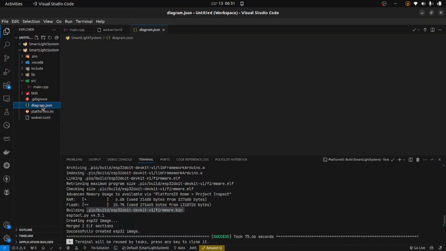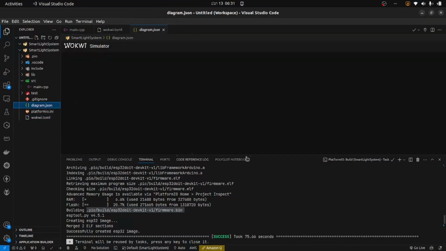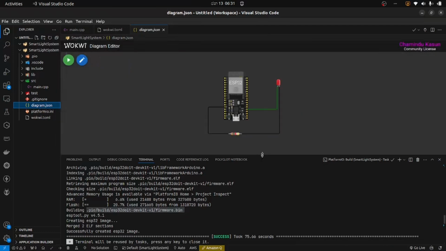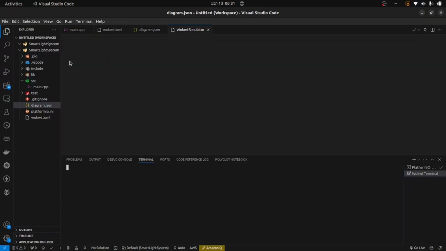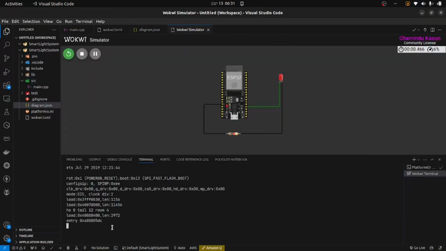Right, right. Now it's compiling and started. Right, but it seems like it's not connecting to the Wi-Fi. I feel like I have made some mistakes.